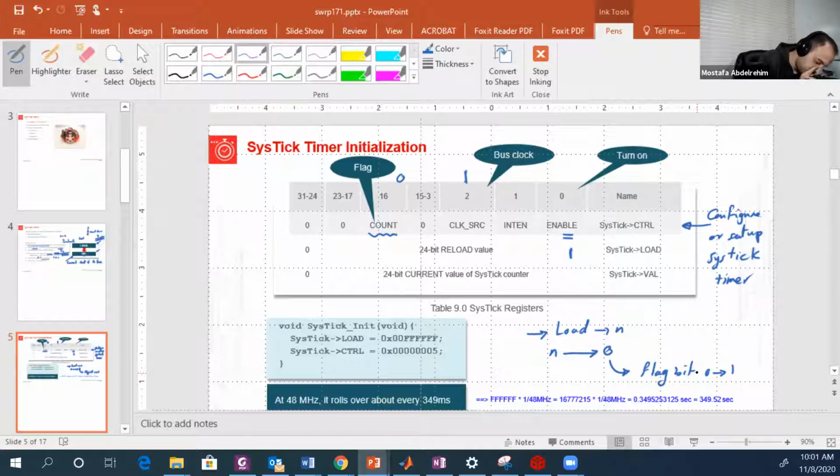Okay. Here is a very simple initialization. So 2 steps. First, the value that you want to count from. And here is some observation for this value. So this is the load register. The load register is actually 32 bits. Also, we are not using all the 32 bits. We are using only 24 of them. So the maximum value that we can load this register with is 24 bits, 24 ones.